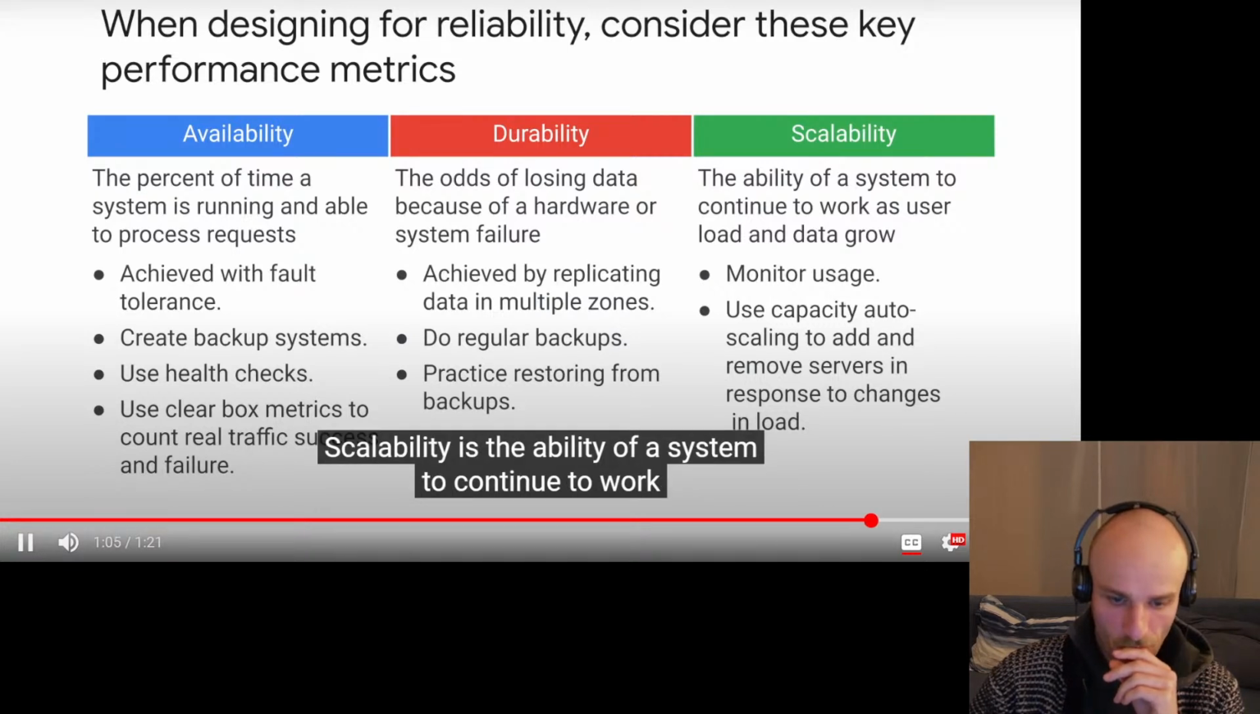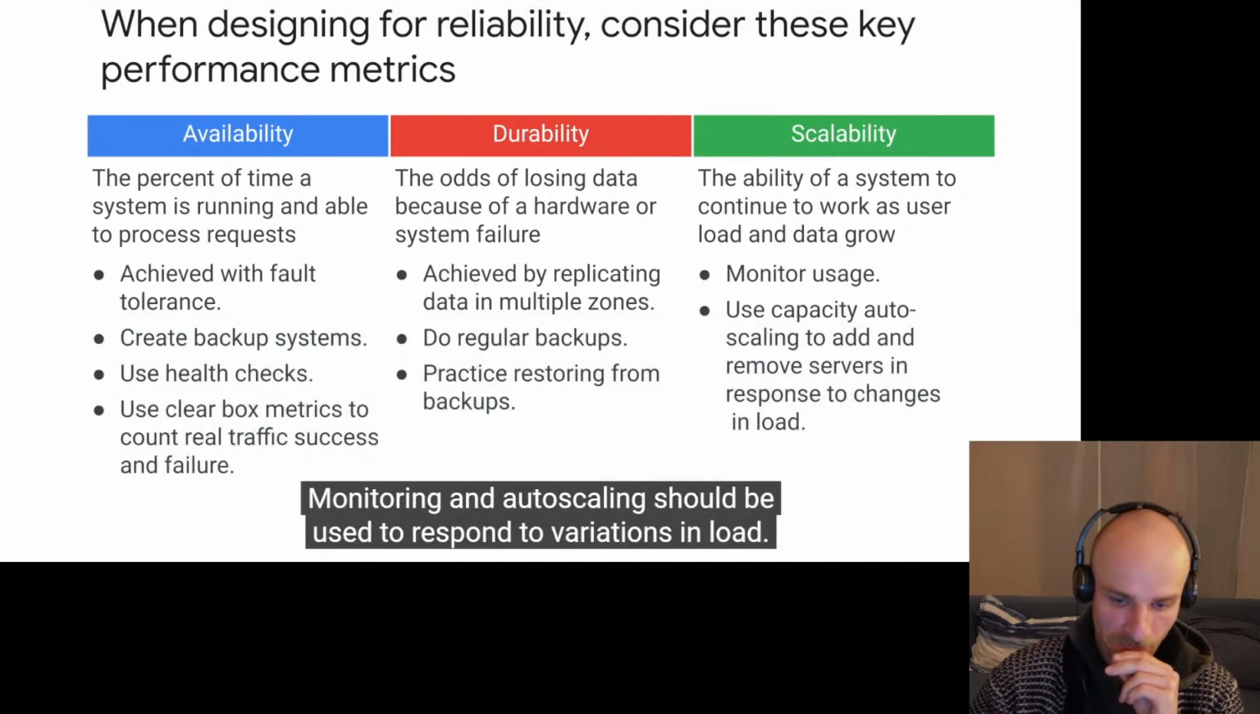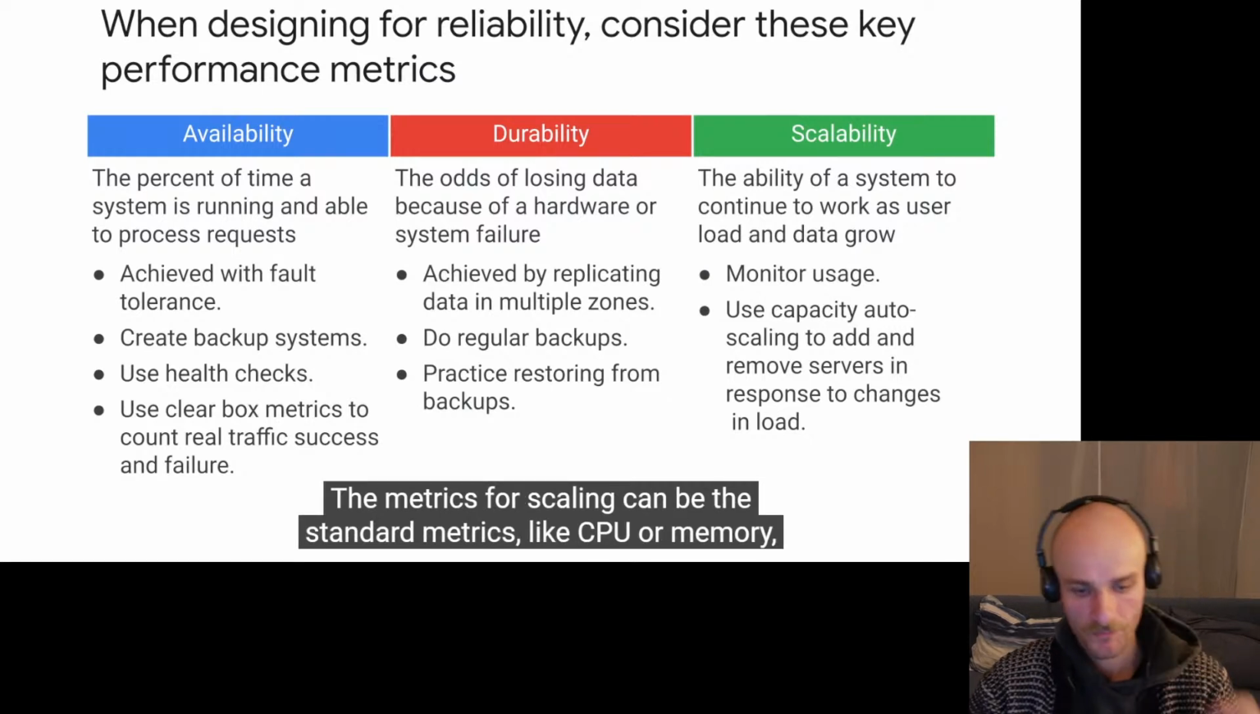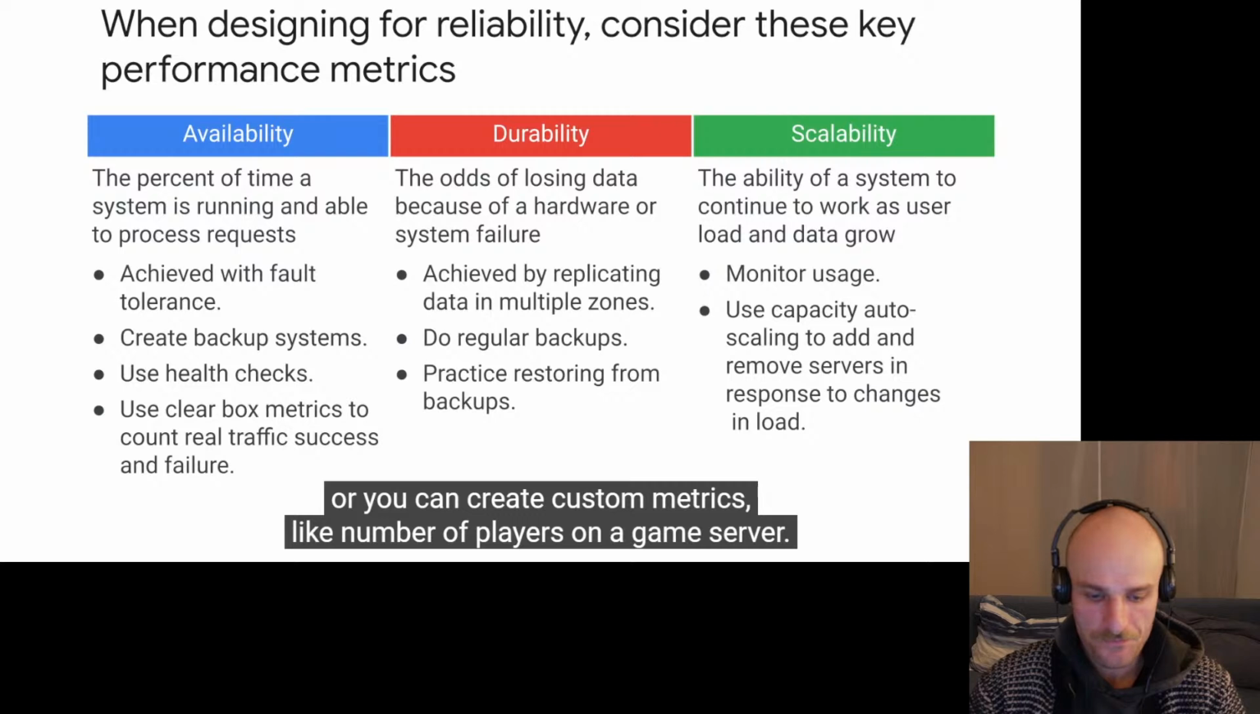Scalability is the ability of a system to continue to work as user load and data grow. Monitoring and auto-scaling should be used to respond to variations in load. The metrics for scaling can be the standard metrics like CPU or memory, or you can create custom metrics like number of players on a game server.